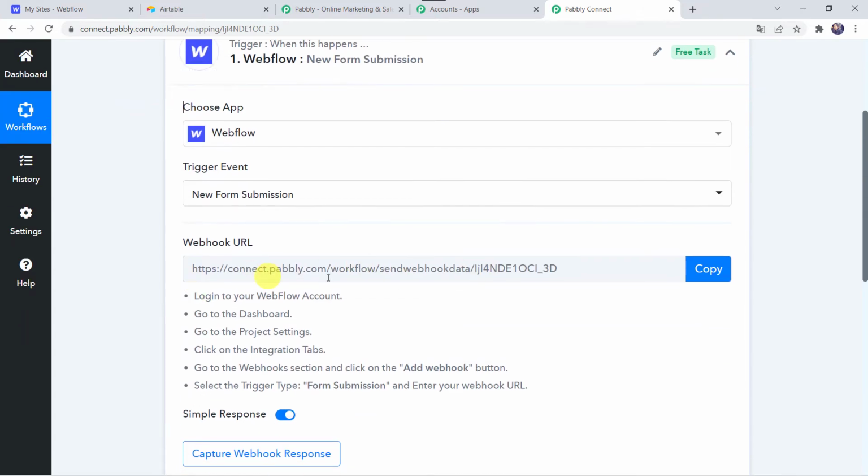Now here we can see a webhook URL and some instructions. So let us read the instructions. Log into your Webflow account, go to the dashboard, go to the project settings, click on the integrations tab, go to the webhook section and click on the add webhook button. Okay, so I'll just copy this webhook URL from here.